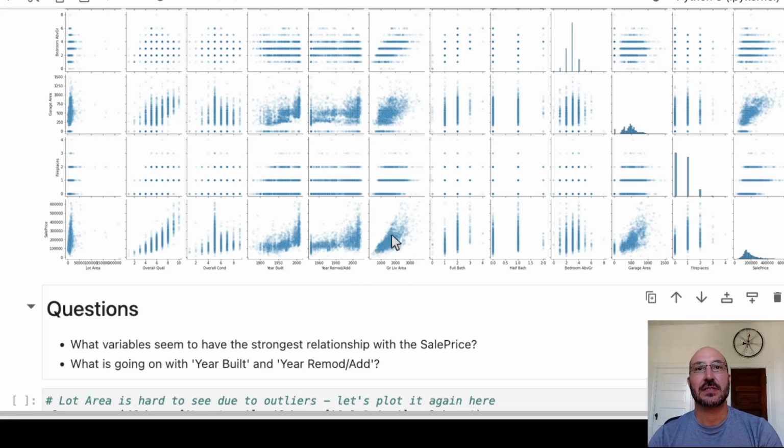Greater living area, so this is the square footage. So we see a pretty solid, significant relationship. Again, that makes sense, right? Whenever real estate agents talk about housing prices, they usually talk about price per square foot. So of course the square footage is going to be really important to the value of the house.